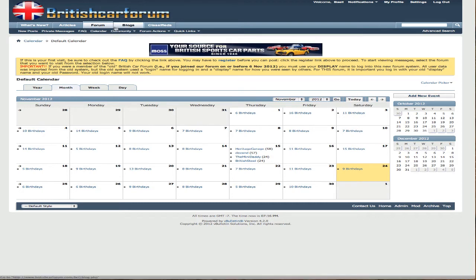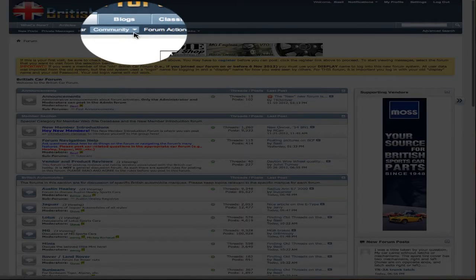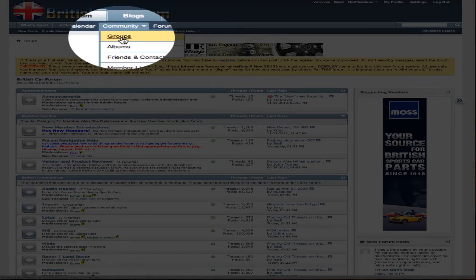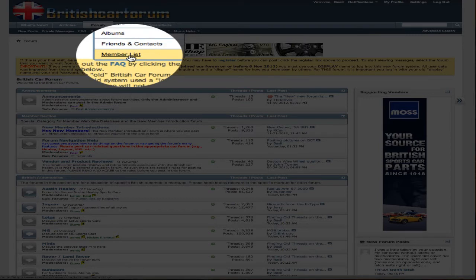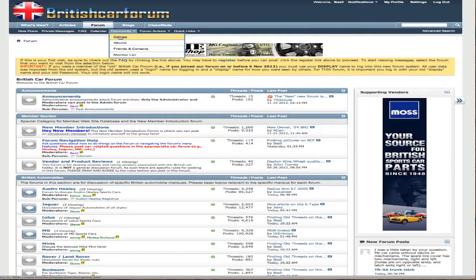Okay, now, we've got a community link. If you click on that, notice you got this little down arrow. Anytime you see that, that means there's a sub menu. So if I click on that, it opens up and you've got groups, albums, friends and contacts, and member lists. Member list is just a list of all the members on the forum. Friends and contacts are your friends and contacts. And groups and albums are any member here can start a group or they can have their own album. A group is just like a separate place, and you can establish a group and invite people into your group.